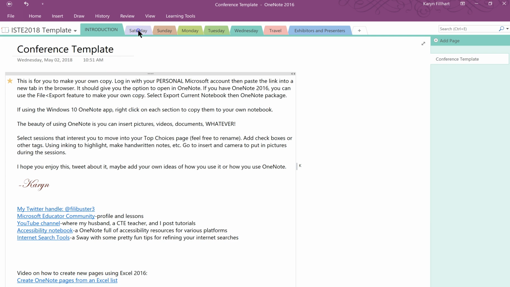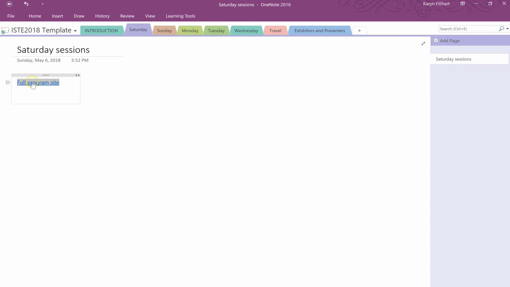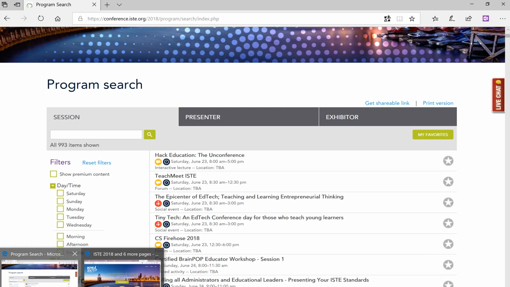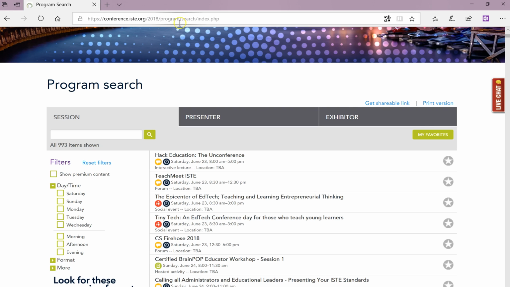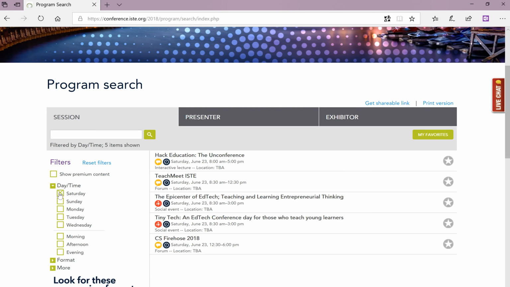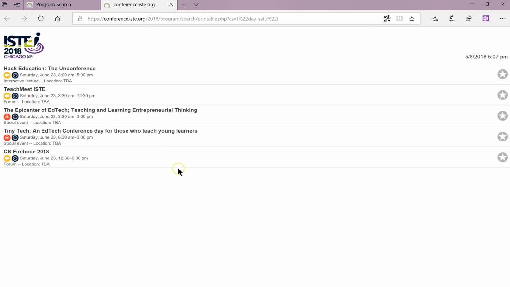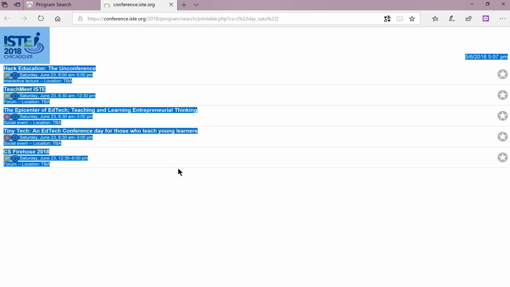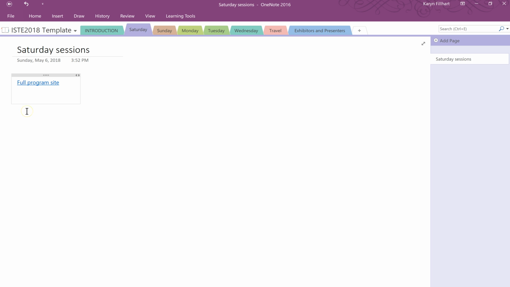So basically what I do is I go to the date and I put a link in to the full program site. Now Saturday, I didn't have sessions where it was morning, noon, afternoon, evening. So basically what I do is I go to the program, I go to the link, I filter it to only show me Saturday, and then I went to print version over here on the right. That opens a new tab, and I just did select all, copy, so Control A, Control C, went back to my notebook, and pasted that in.